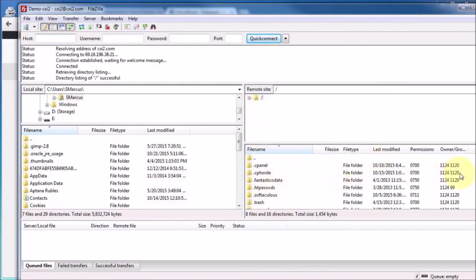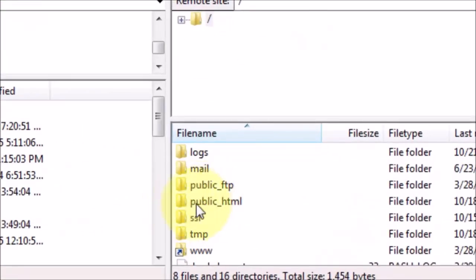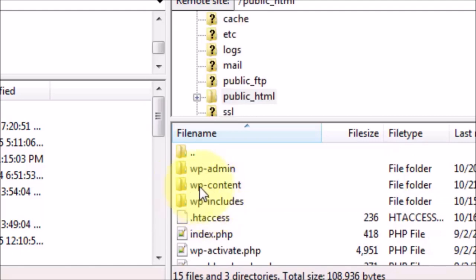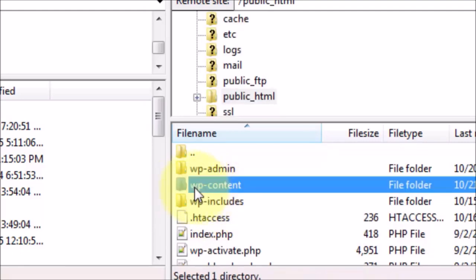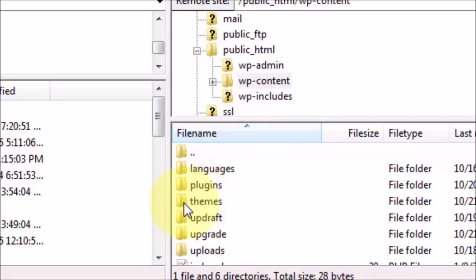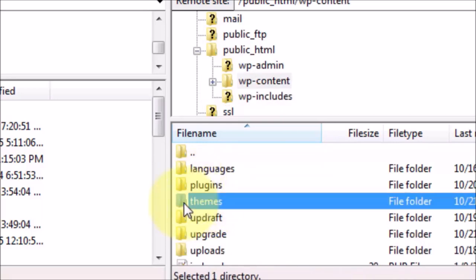Well, once you've logged into your server, locate the root directory of the WordPress installation. And in my case, it's public_html. Just double click to open that up. Then look for the directory that says wp-content. Double click to open that up. Then look for the directory that says themes. Double click to open that up.